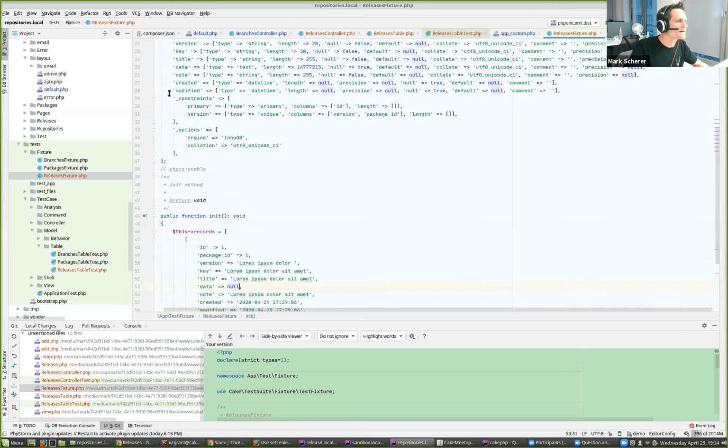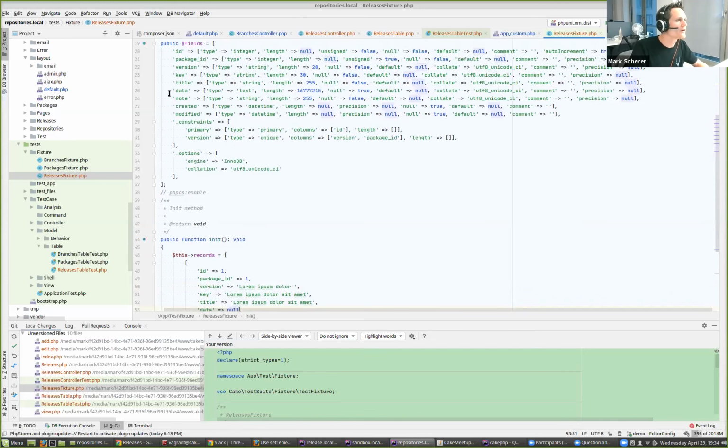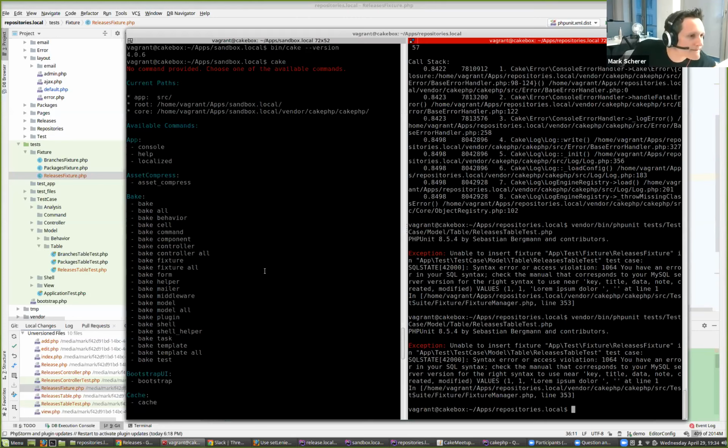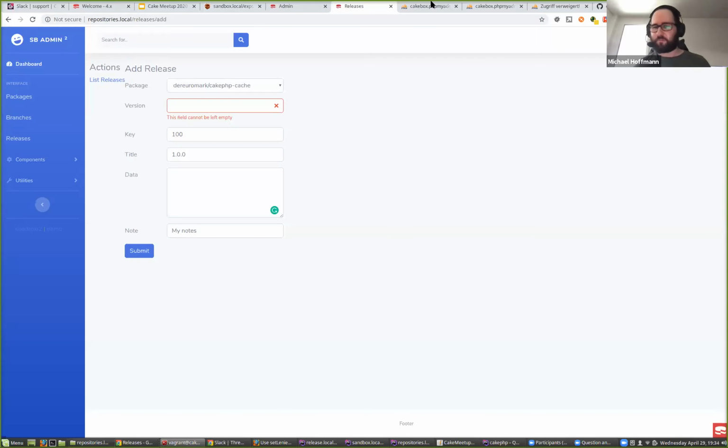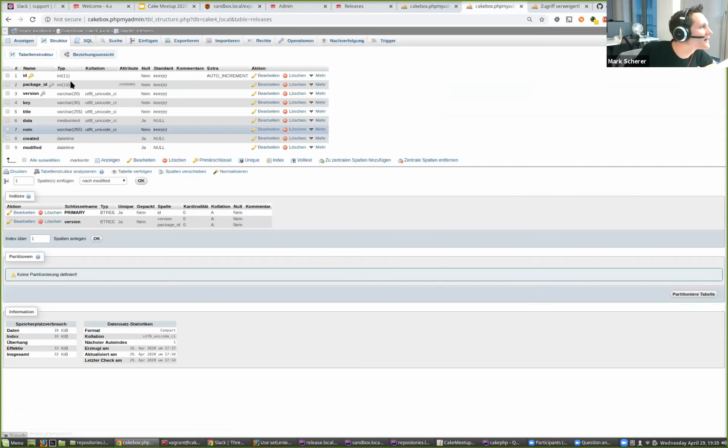Key, title, data, node. Michael, do you know what could be the issue? Given this normal structure here of watcher, key, title, data, node, there is a unique index on version. Could that be the issue?